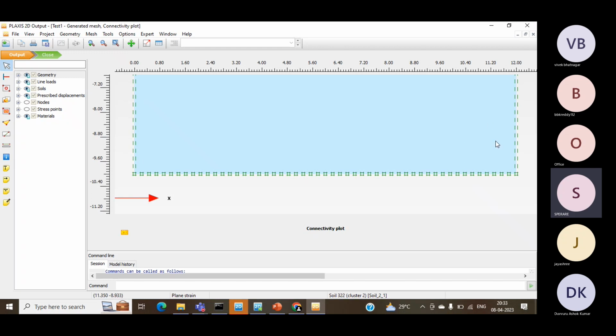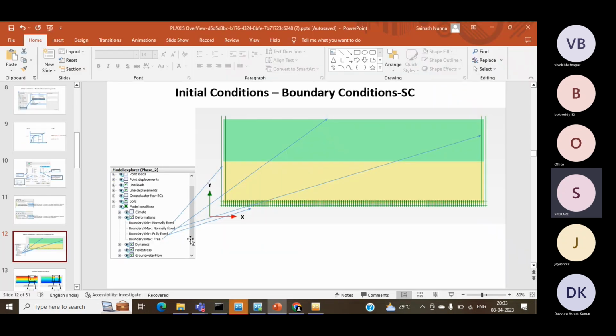Okay, these fixities are very, very important, and these fixities will vary from one type of analysis to another. That's my intention. So I was explaining these particular fixities in terms of a dynamic analysis. In terms of dynamic analysis, we will discuss it in detail. But if you really want to see the initial conditions, how the boundary conditions are applied.